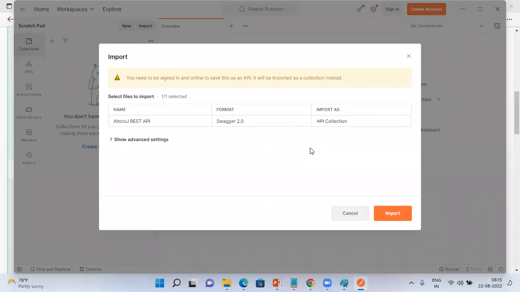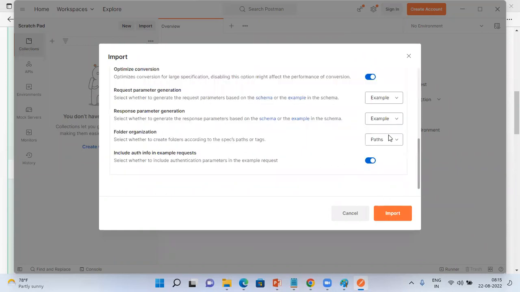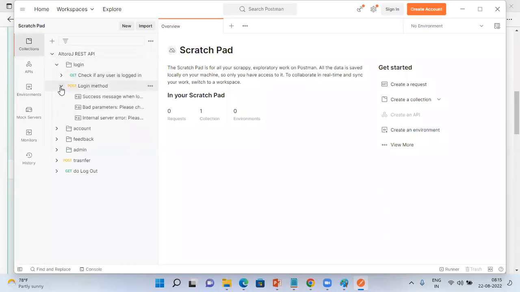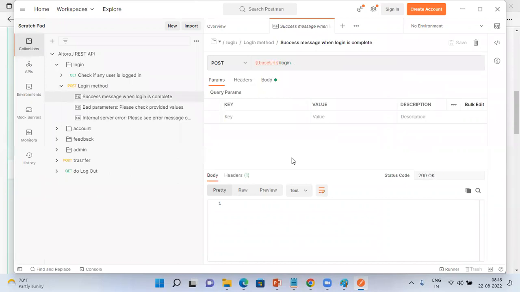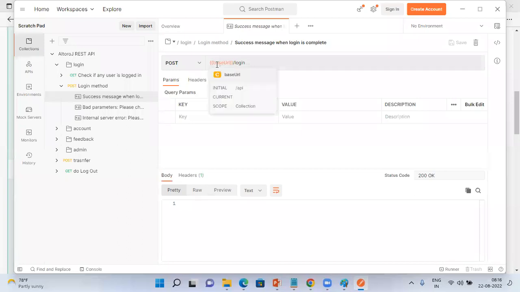Okay. Yes. So, the Swagger 2.0 API collection. Show advanced settings. Click on import. That's it. The entire collection we have imported. Login method. So automatically you can check for the... Okay, hold on. Double click on that. Base URL.